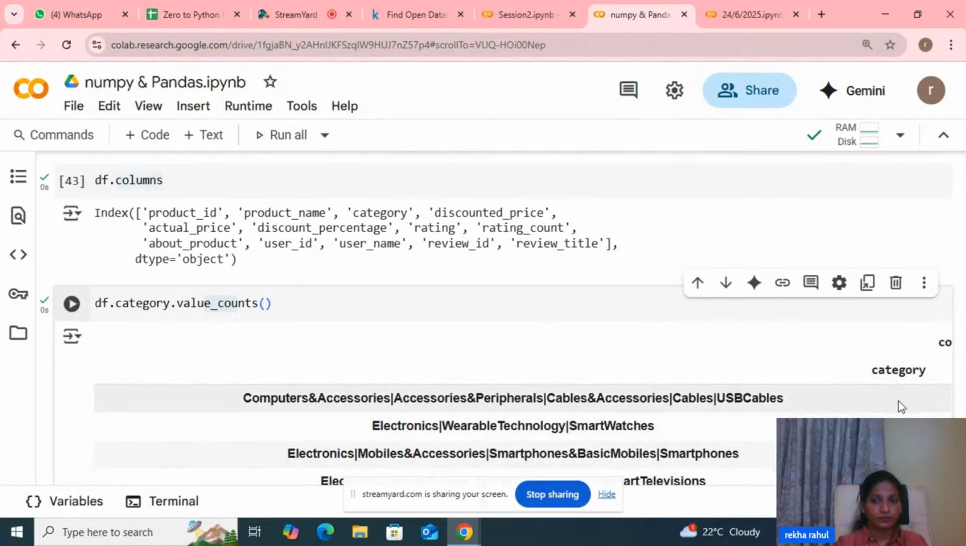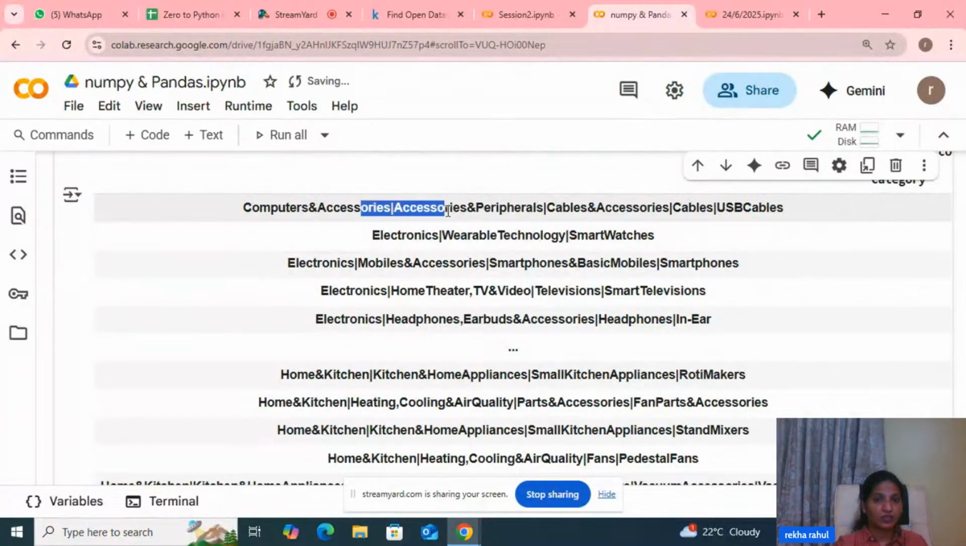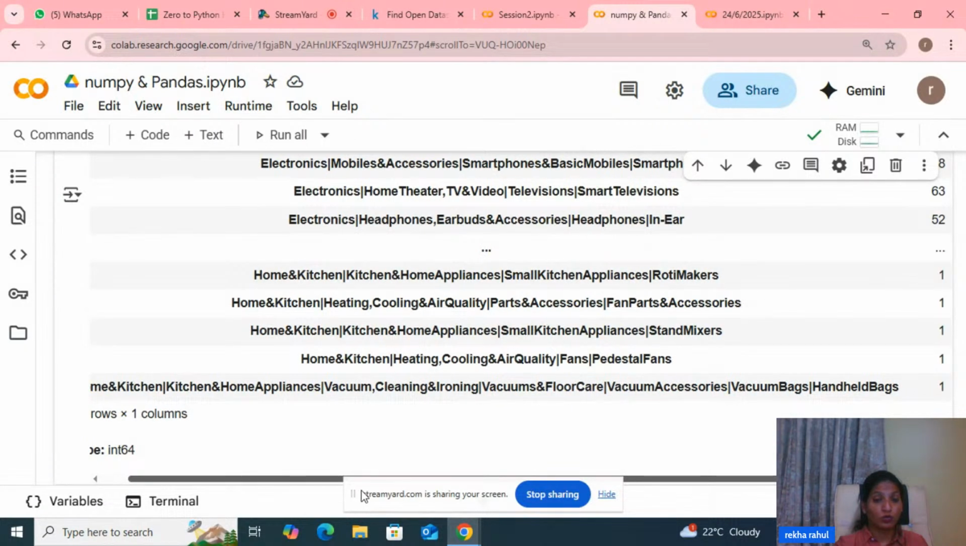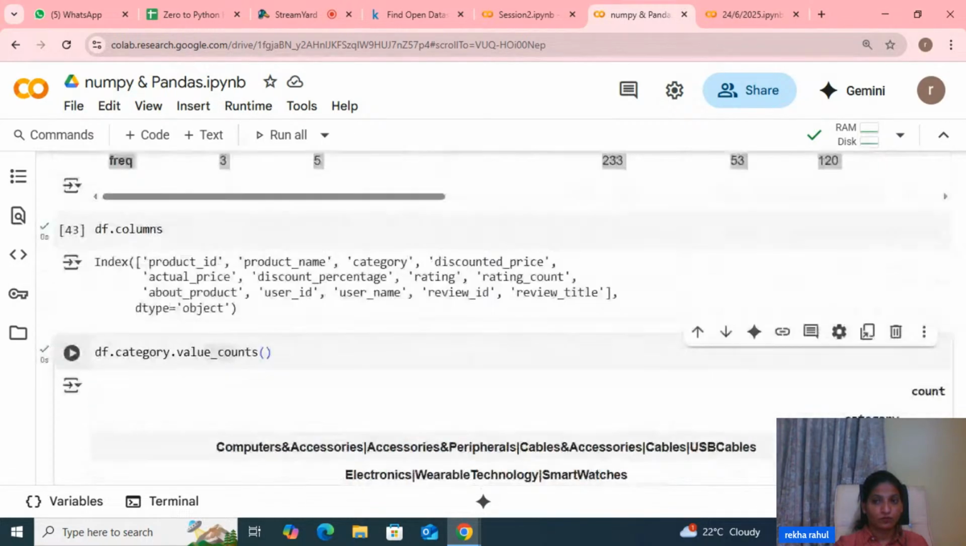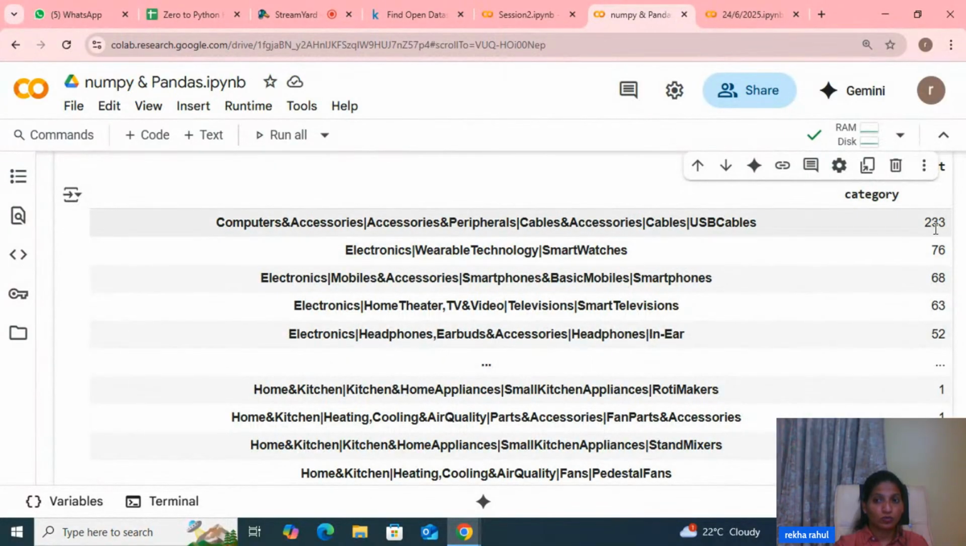You can see here. We have these many categories like electronic items related, computer accessories, peripherals, cables and all, home kitchen. So we have many more things. Actually, 2,011 rows are there. So these are total 233. These are total 76, 68. Okay. Like this, you will get to know the counts. Okay.